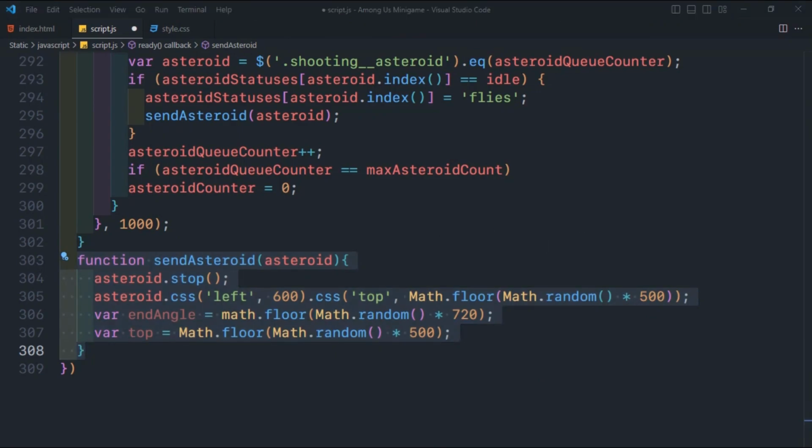So the sendAsteroid function is used to animate an asteroid object to move across the screen from right to left with a random angle of rotation. The function takes an asteroid object as an argument, which is expected to have the following methods and properties.